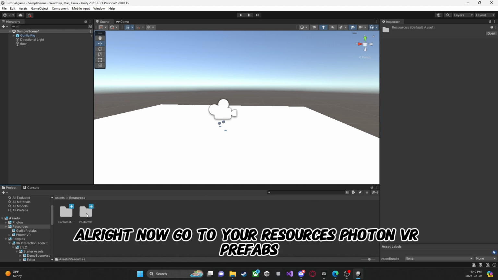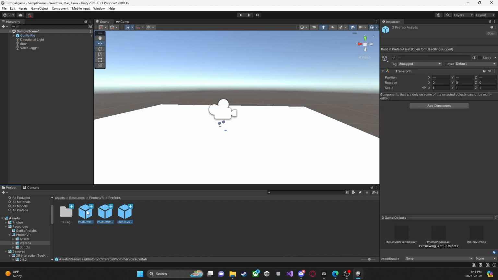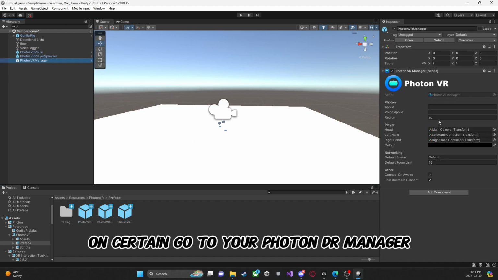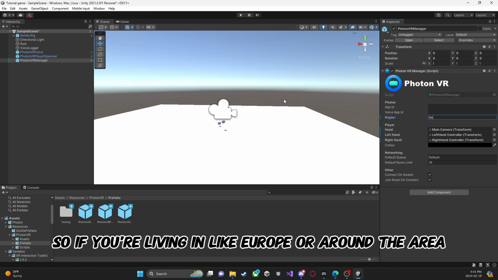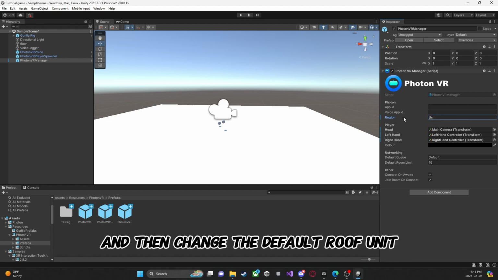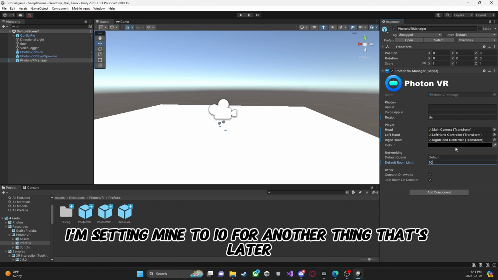Alright, now go to your resources, Photon VR, prefabs, then drag all three of those in. Once they're in, go to your Photon VR manager and change that to US if you're living in the US. If you're living in Europe or around that area, go to EU, whatever region you are. And then change the default room limit. The limit is 20 for free. I'm setting mine to 10 for another thing that's later.